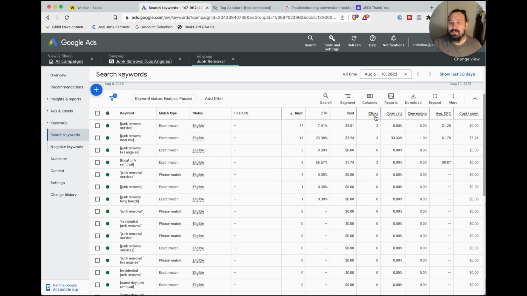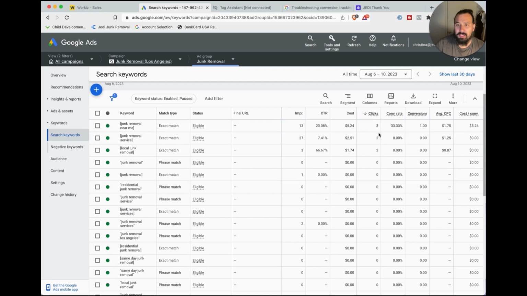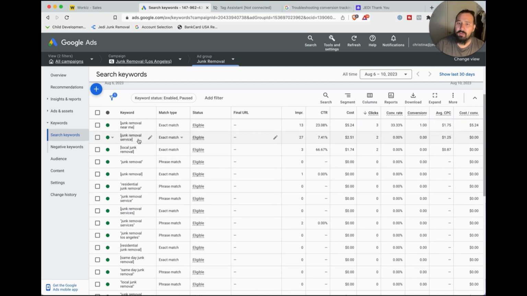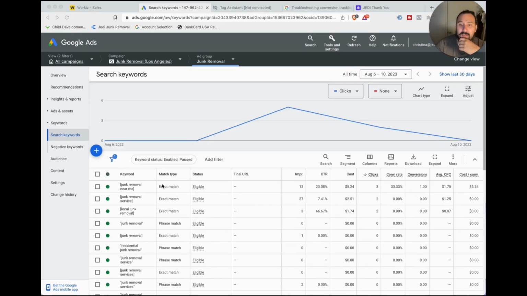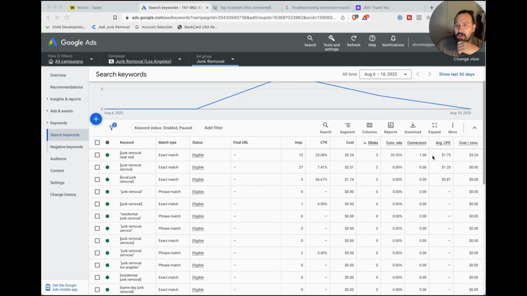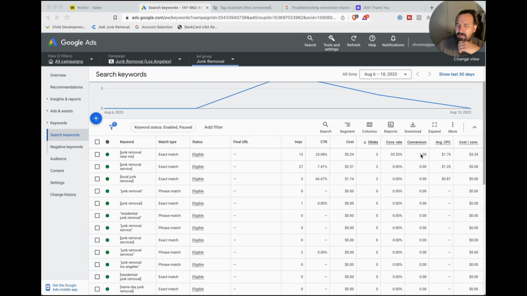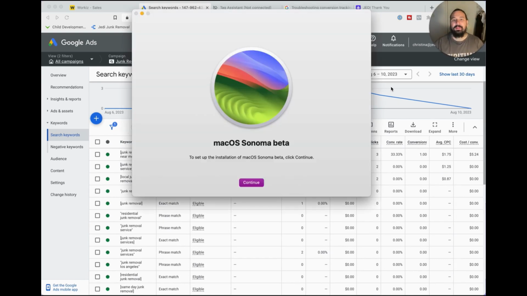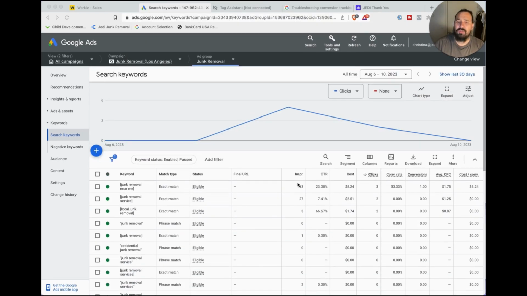Click-through rate, this means they clicked it though. This is the click-through rate, how many people clicked it versus how many impressions. So we got 2 clicks, 3 clicks. Let's sort by clicks. So look at junk removal near me, exact match, junk removal service, exact match, local junk removal company. So those are the clicks we got so far. We can see that one of them converted, junk removal near me. We got a phone call. I checked that phone call. Somebody just called and hung up, but it happens. That is how you check your search keywords, which ones got impressions, clicks, and conversions.